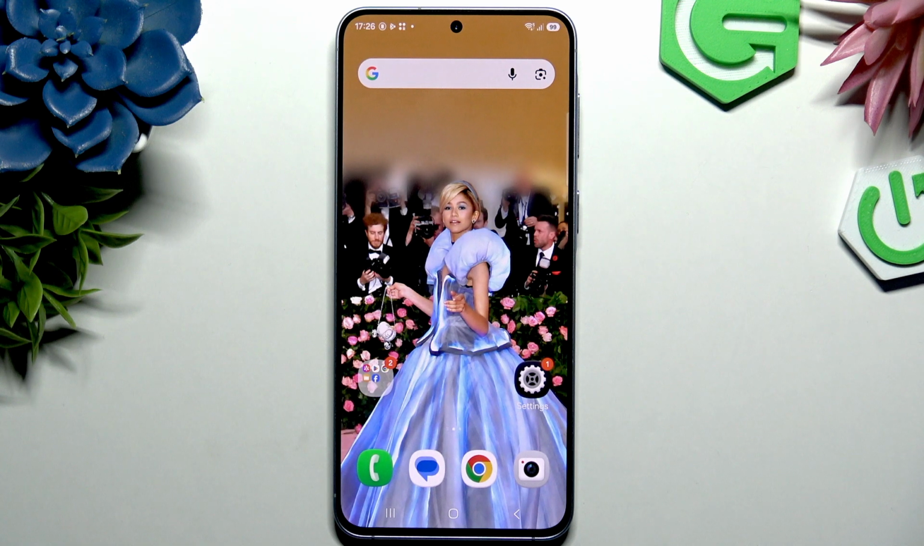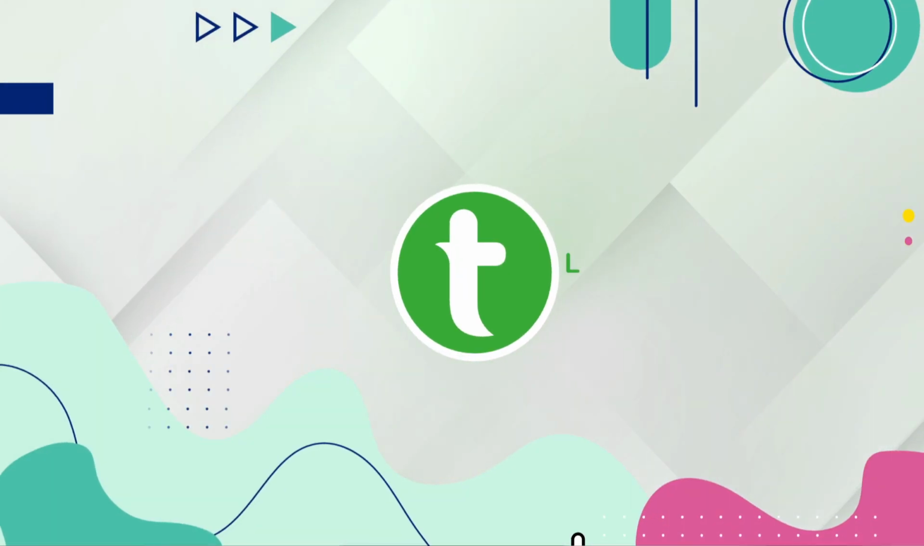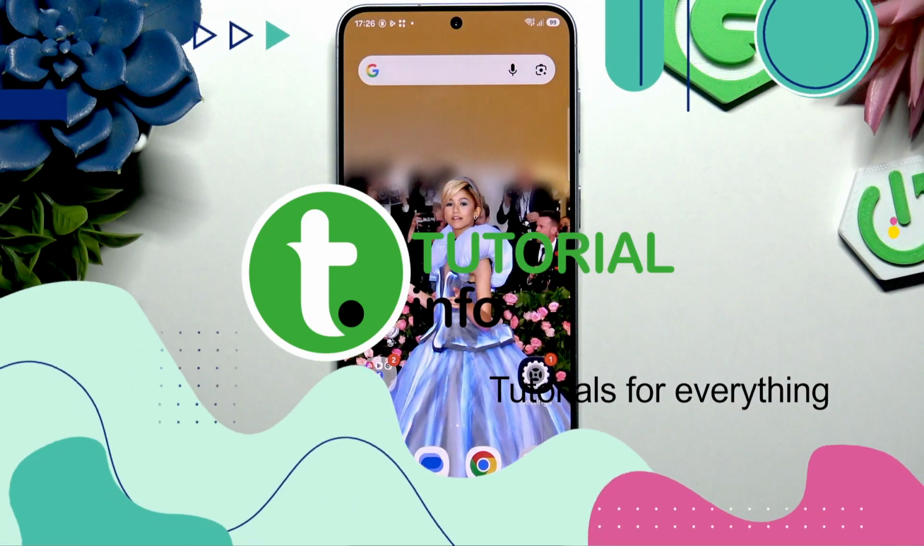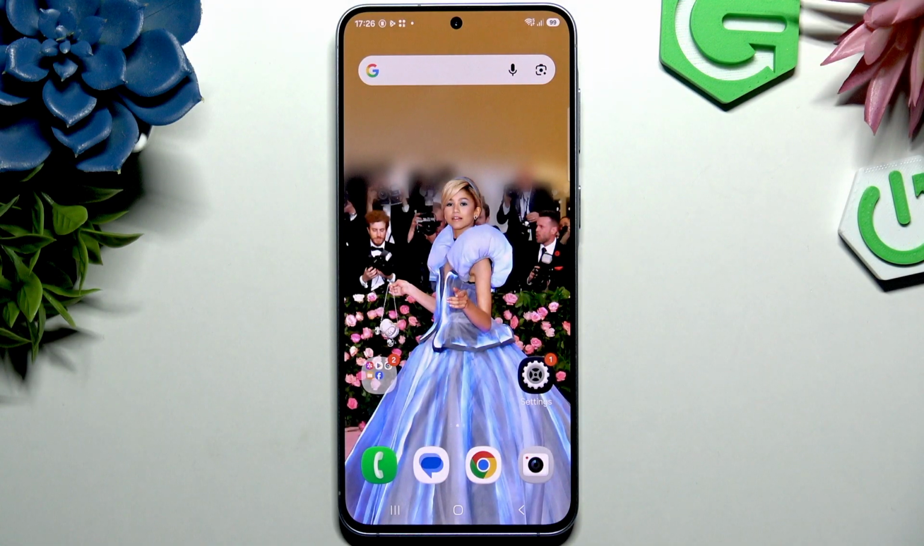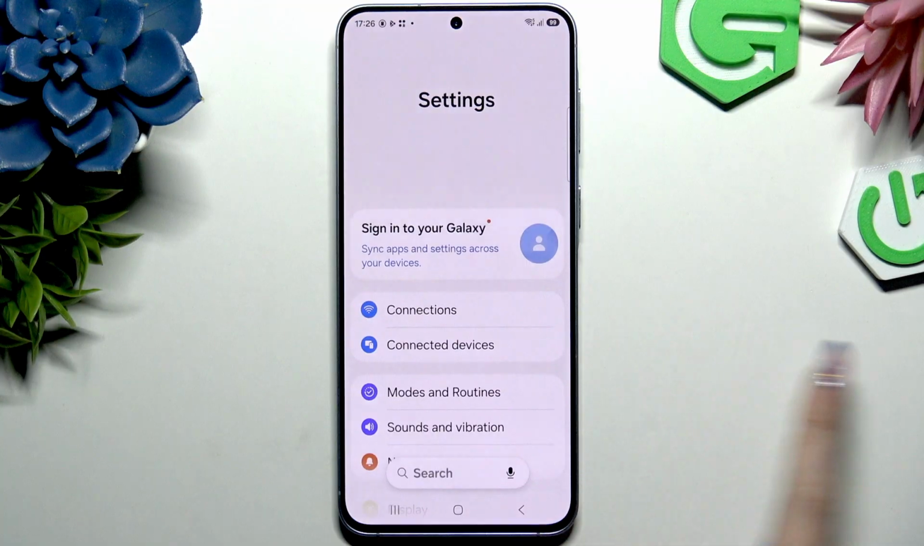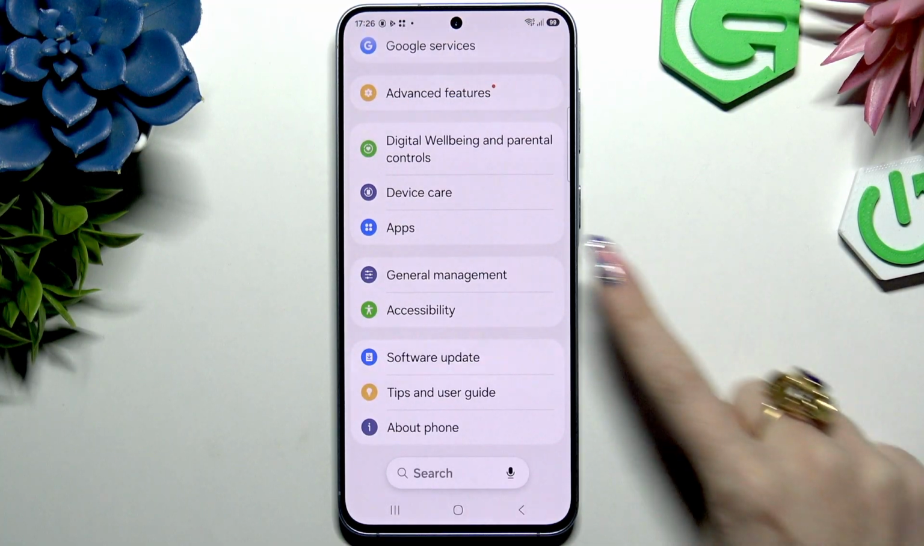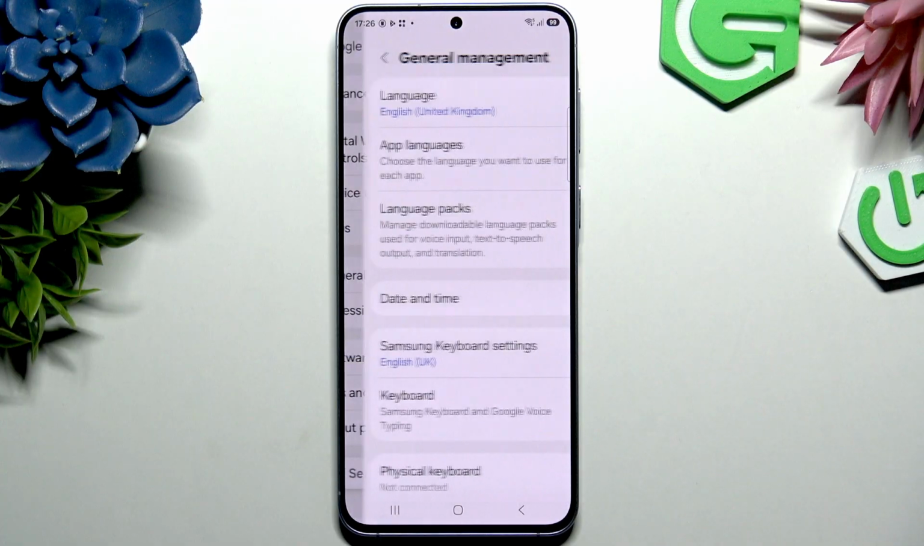In front of me is Samsung Galaxy A57 and today I would like to show you where you can locate all text correction options. First, open Settings and scroll to click on General Management.